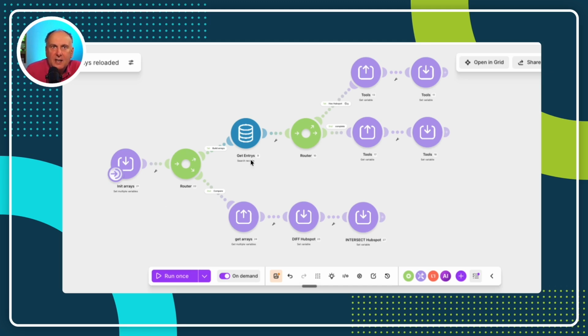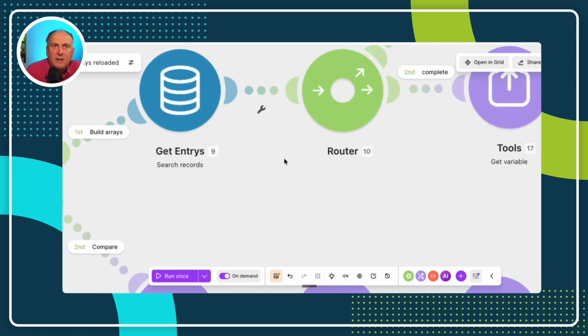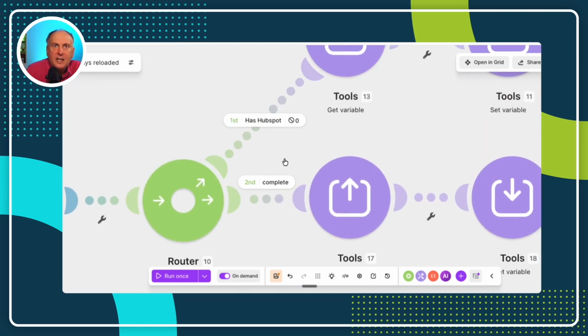So first I have a little routine here that basically, let's make this bigger, that basically writes two arrays. One array has all the items with HubSpot ID in it, and the other one is just a complete array with all the customers in there. So there are 4 customers in the sample table, so we don't get confused.